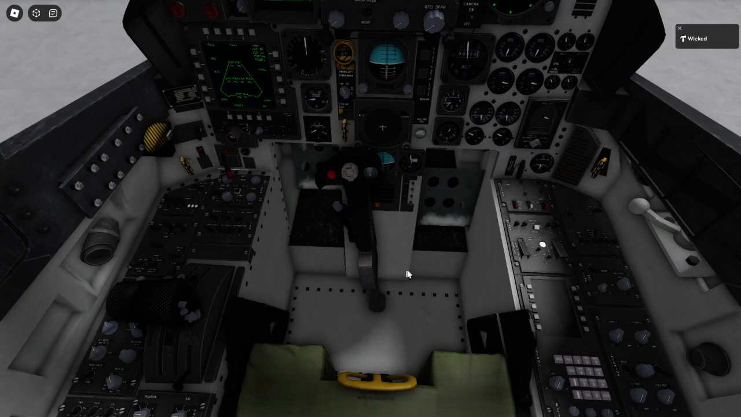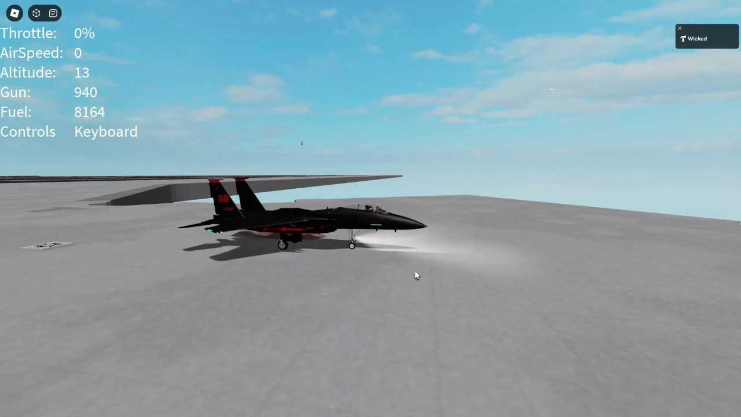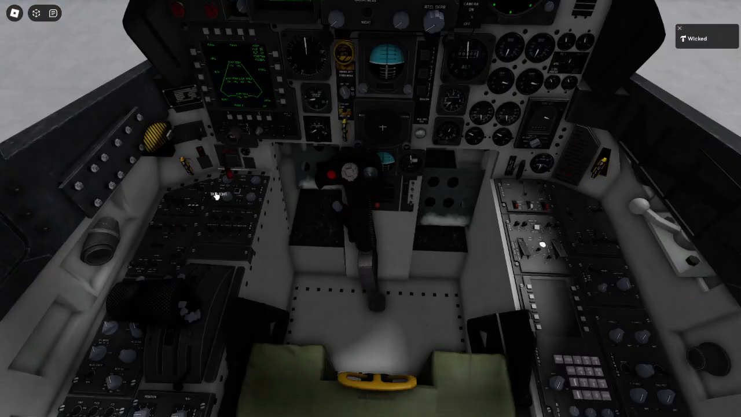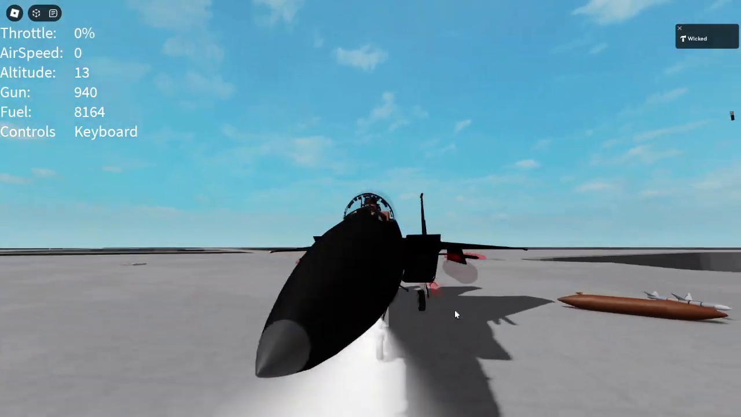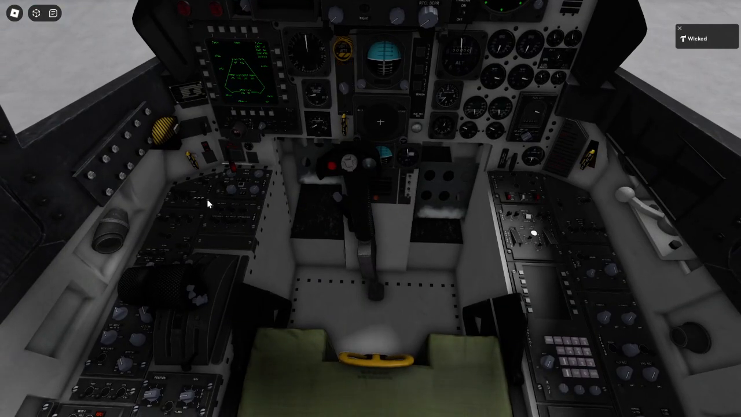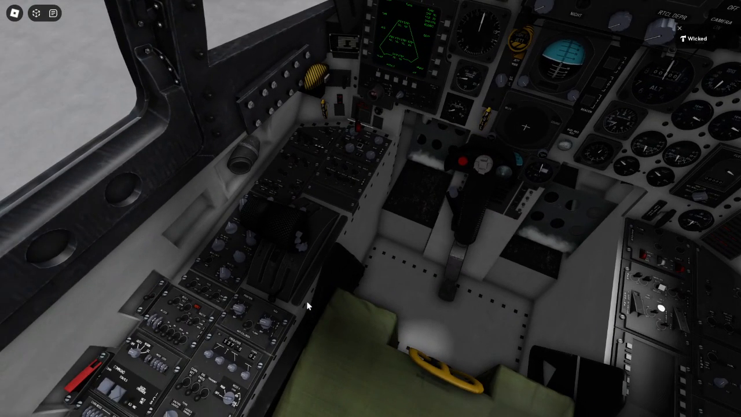We have landing lights. We have taxi lights. We also have POS, nav. You gotta click them a couple times, however you want it.